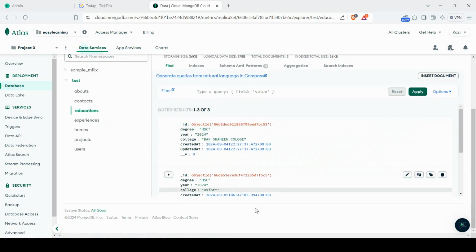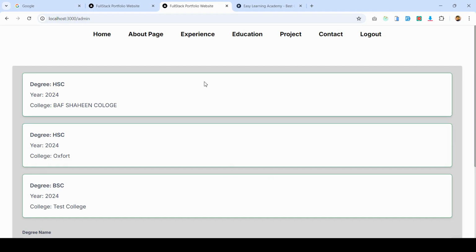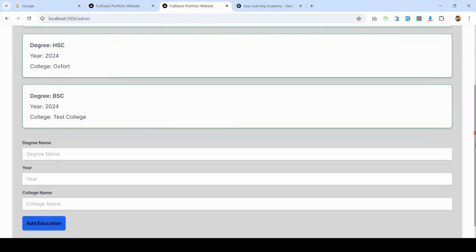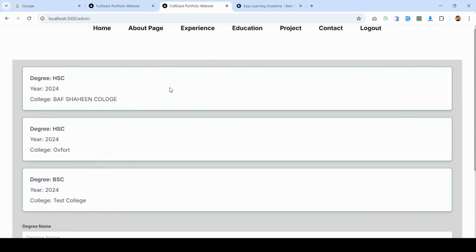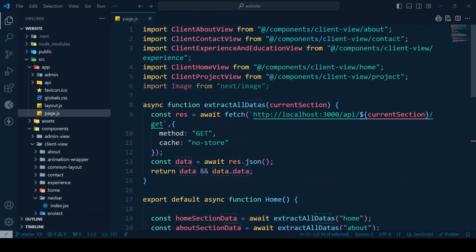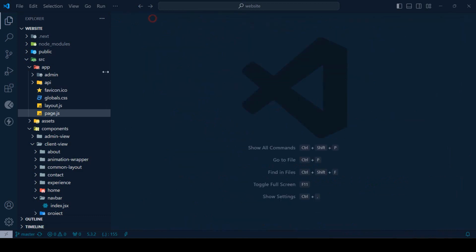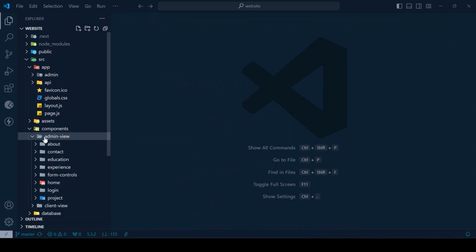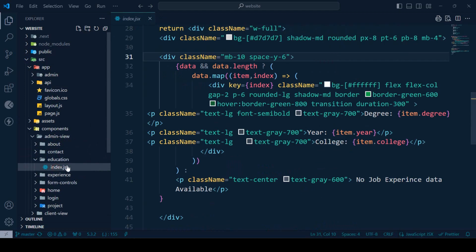Okay, so if you want to do this work, we go to our component named admin, that is our admin-related education component. Here I have displayed everything, and that is also our form. So first of all I want to go there. I want to close everything, and now we need to go to our admin view, not the client view, and that is the education. I want to open that education index.